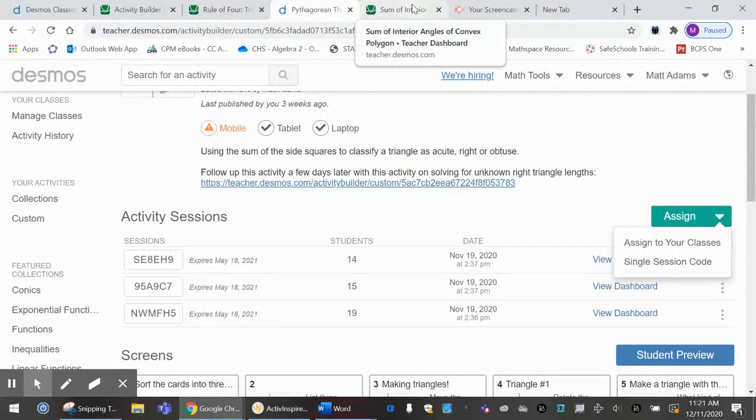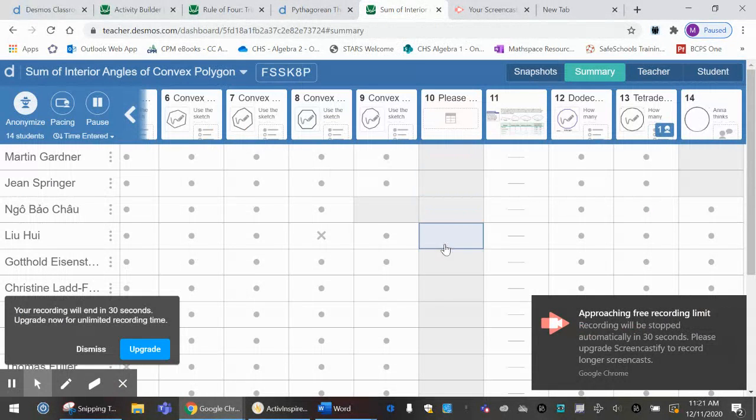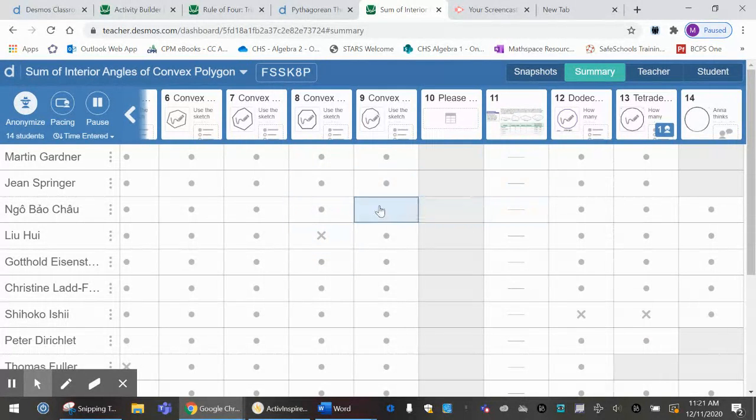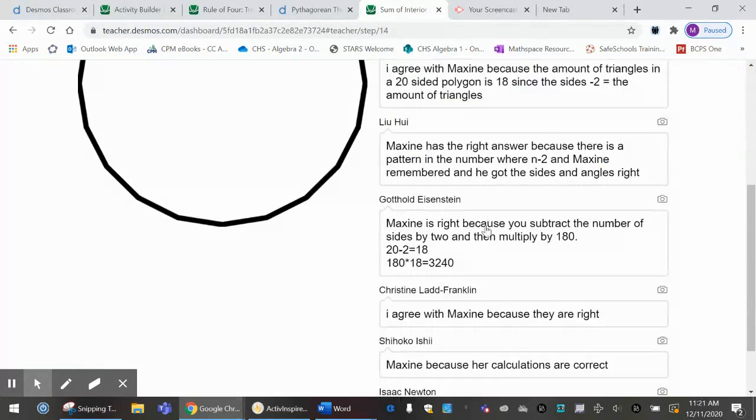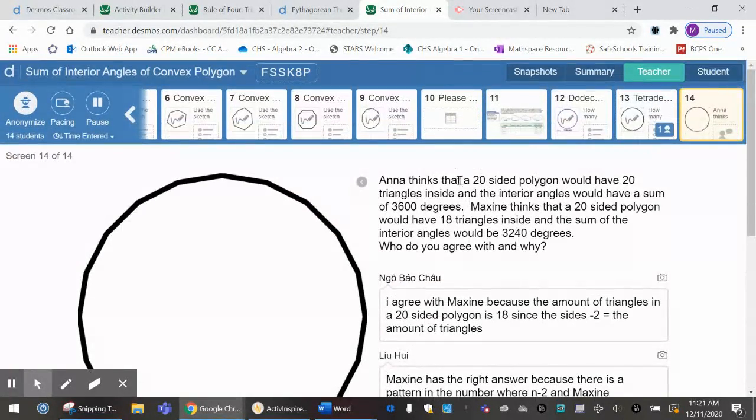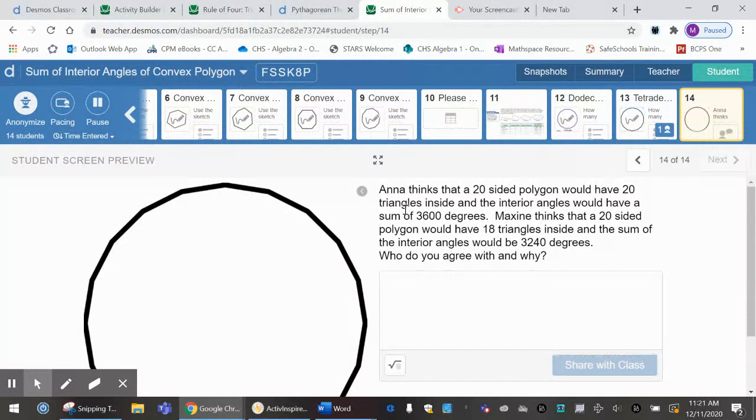When you're working through the activity with students, this is the view that you'll see. This is the summary of where everyone's working. The boxes will be highlighted. This is the view for each slide, how they're responding. I use anonymize so that their names aren't on the screen when I display it. Or if you want to display what students should be doing, use the student view and you can display that.